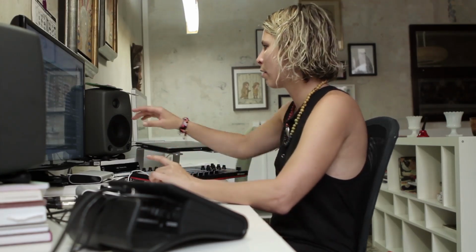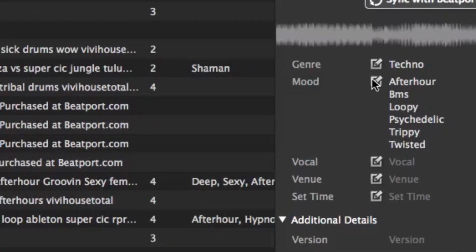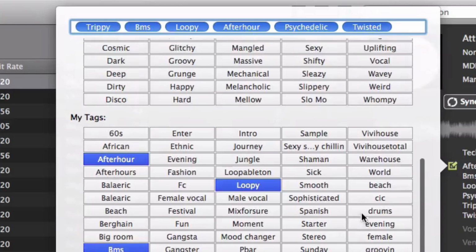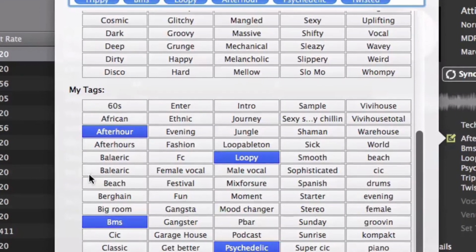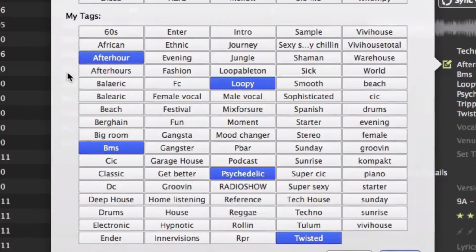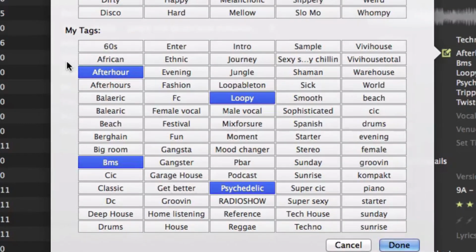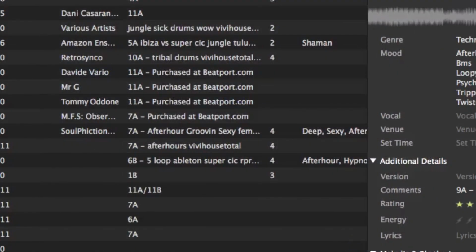Basically what I do is I go through each track and I use the mood tag. You have the obvious peak time and after hours and whatever, but I relate my music to nostalgic moments, so Tulum, Burning Man. So after a time you get a lot of different tags, and these are all my tags. I mean, some of them are super silly, but that's just how I remember things.